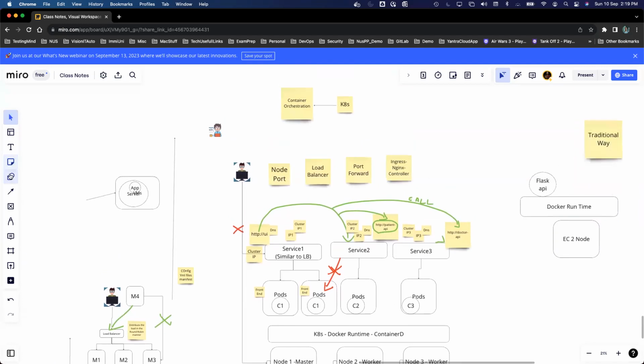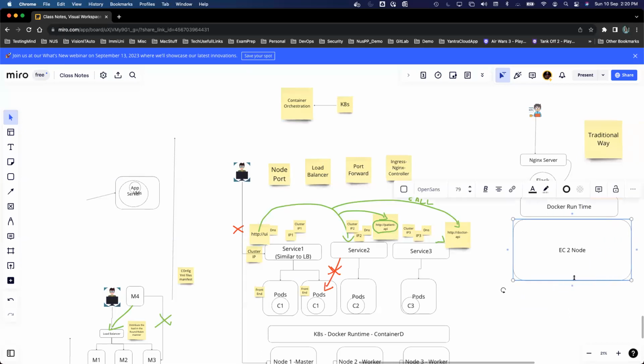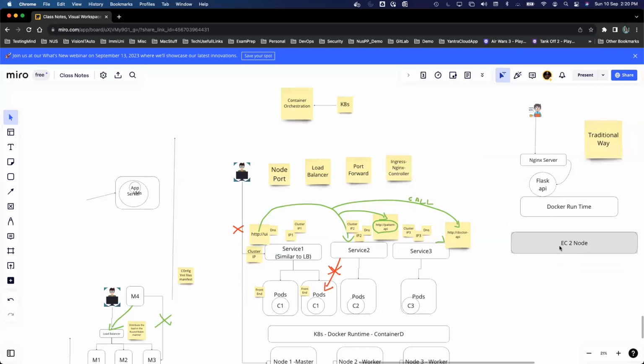And we were doing one more thing. If you have done all the assignments which I gave you, we did one more thing on top of it, which was the Nginx server. Our user was communicating with the Nginx server, and then the Nginx server was rerouting traffic to the Flask API. This is how it was all working, and everything was happening inside an EC2 instance. I'm just doing a quick recap of what we were doing earlier. Everything was running on top of an EC2 instance, with a Docker runtime on top of it.